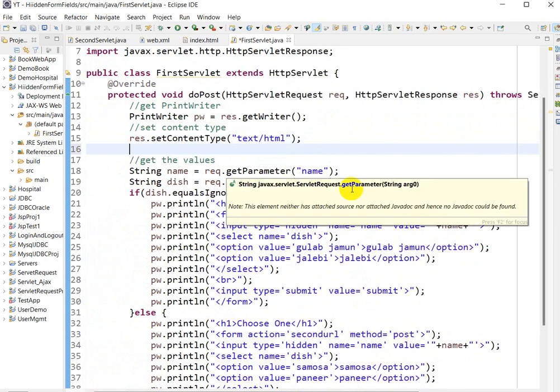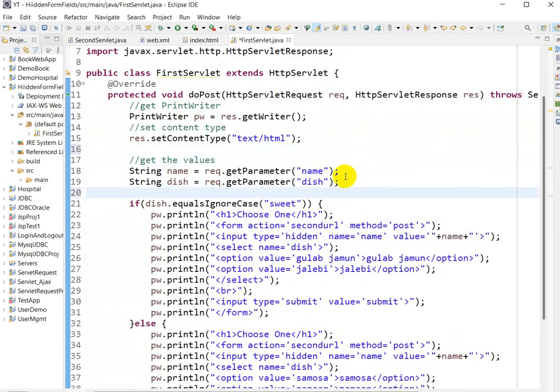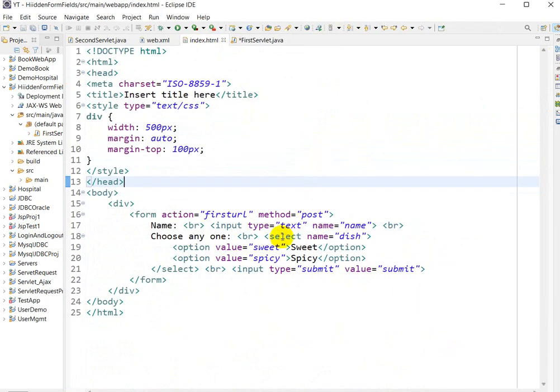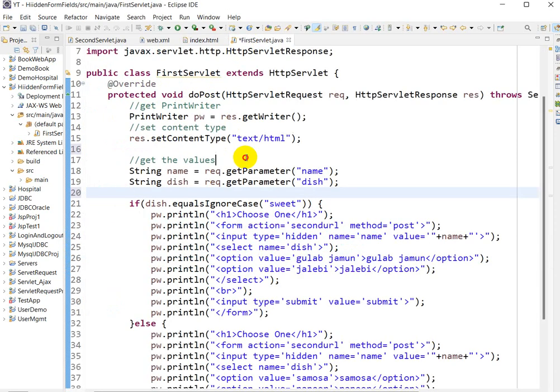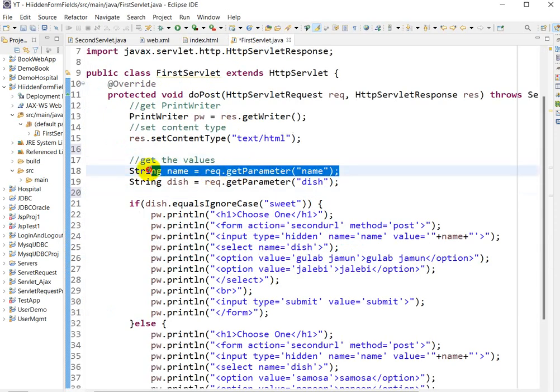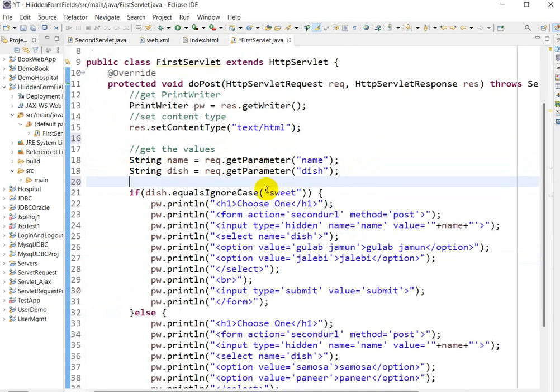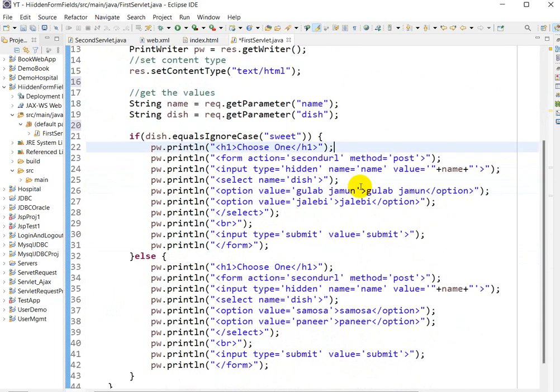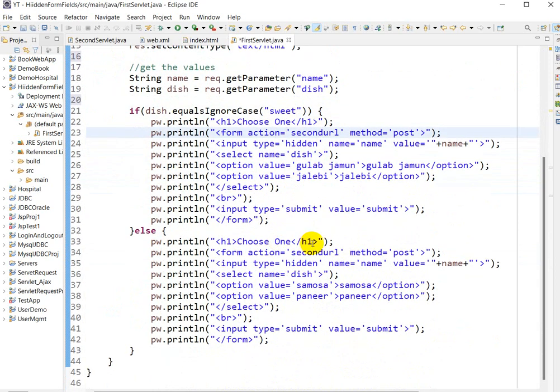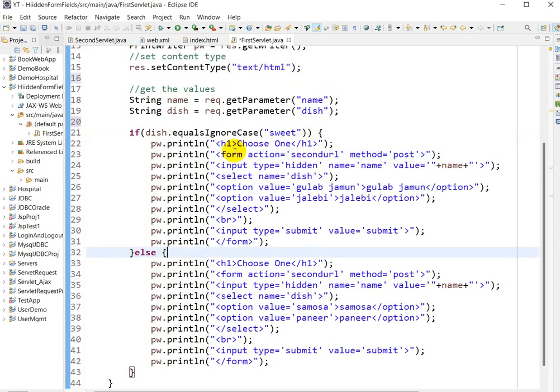Next, now it's time to get the values from the form. So go to the form. Here you can see the first value is name, then dish, either sweet or spicy. So in the first servlet, we will get the name, whatever name you have typed. Then next we will get the dish, that is sweet or spicy. Then again we will categorize. If the choice is sweet, then here we will write different logic, and in the else condition for the spicy.